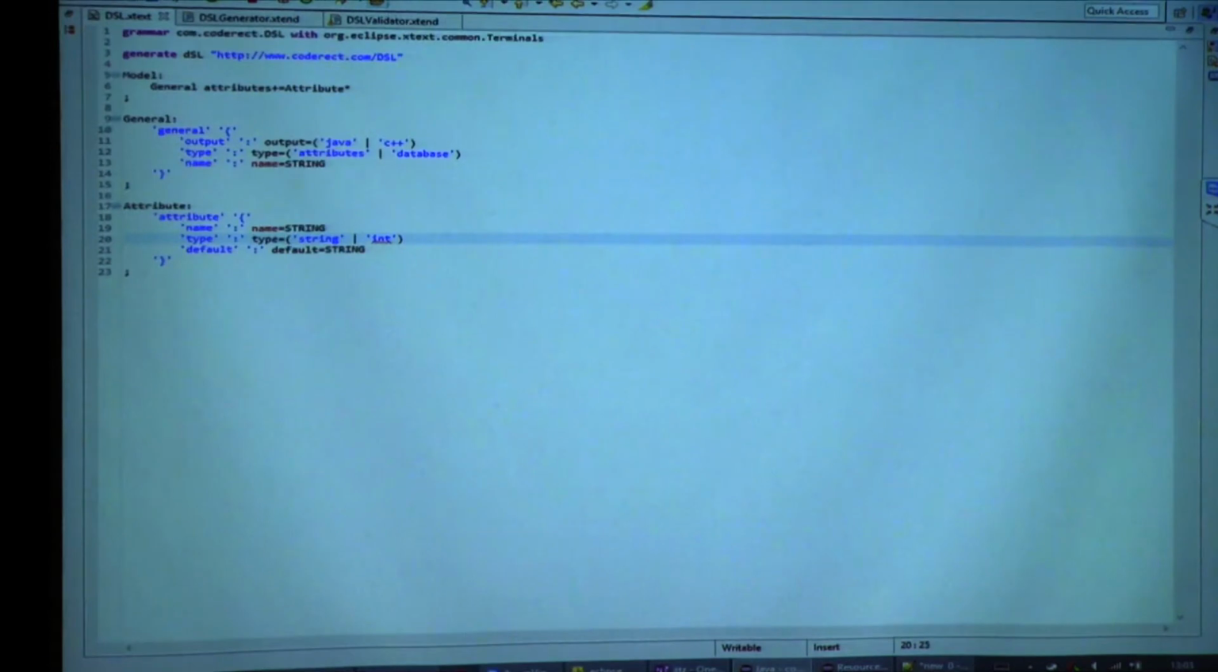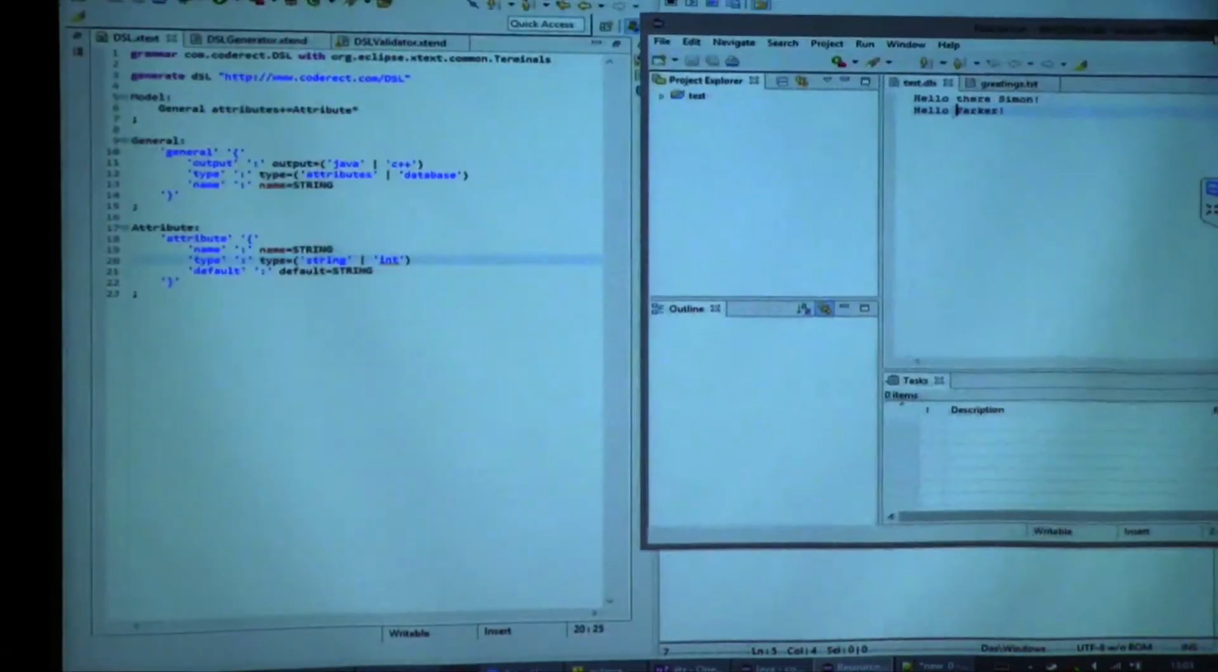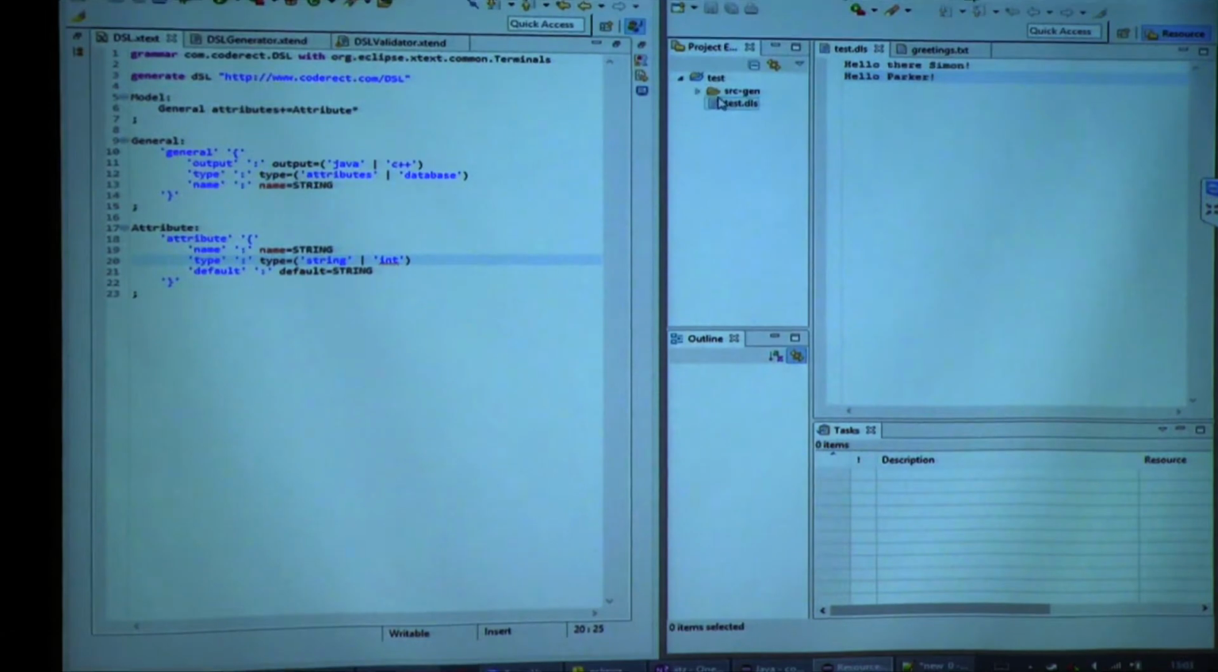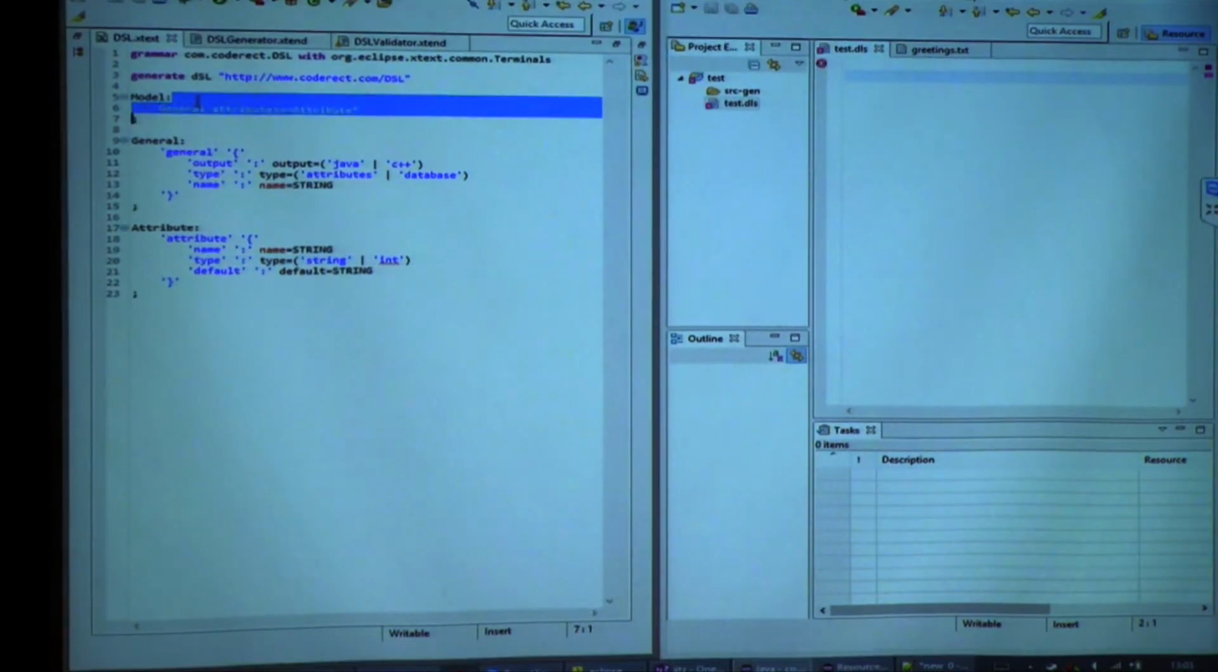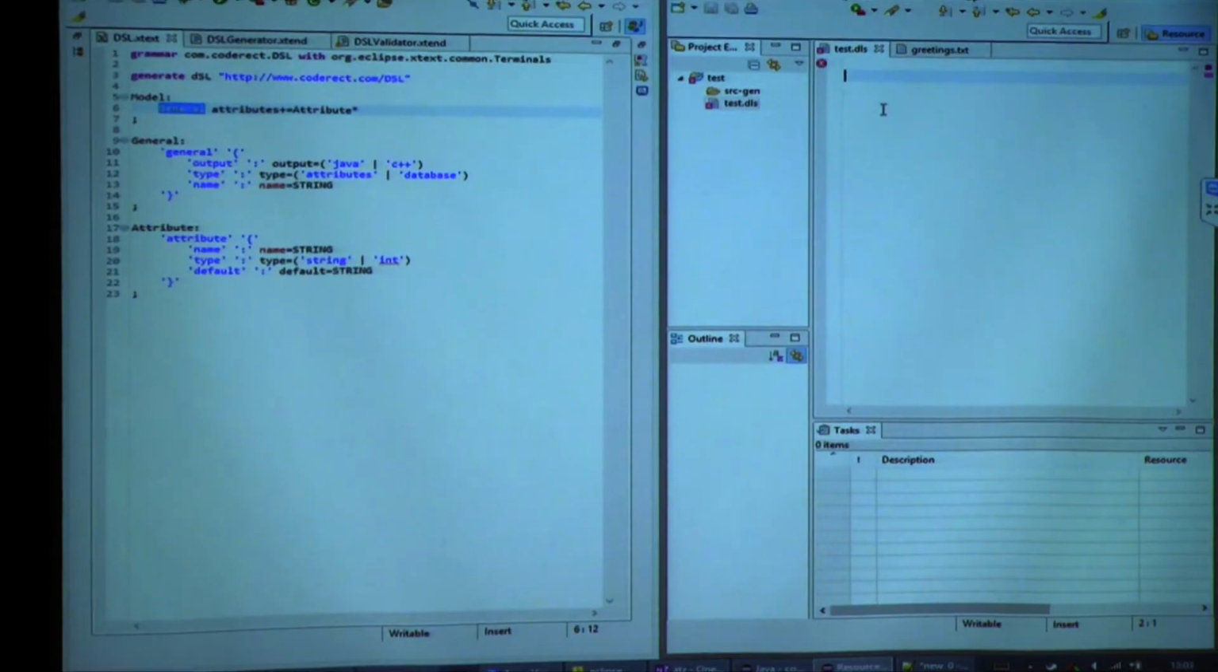I'm maximizing this for a second, placing it up here. So in our DSL file, if we save it now, it will complain because now it expects at least a general section. So we know that a general section has a general, parentheses, an output, and the output is either Java or C++, let's say Java. Then we have a type, let's say we make it simple, attributes. And then we have a name, and the name, this is a test. And now it works perfectly fine.